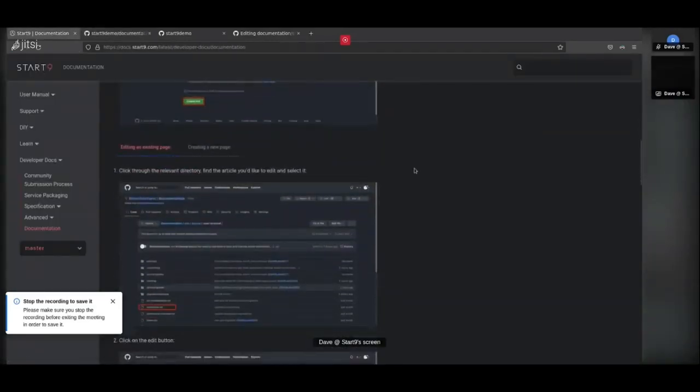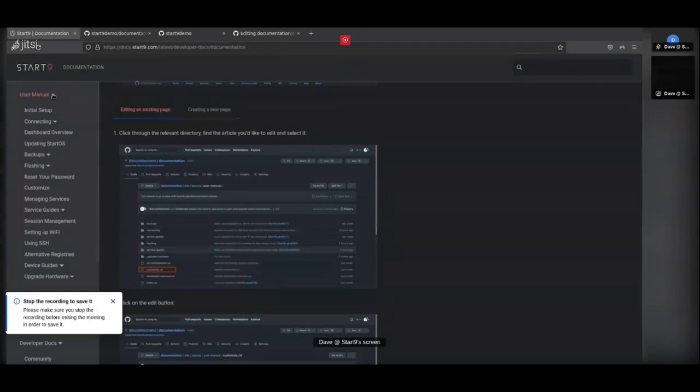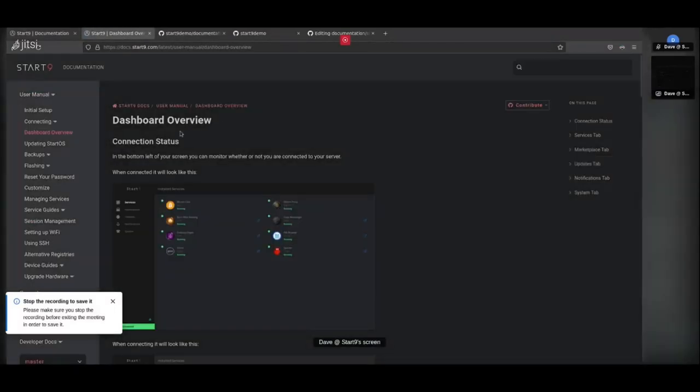So next we have the option to either edit an existing page, which is what we're doing today, or create a new page if you wanted to create a new guide or something. But today we're going to edit an existing page. So let's pick a page here. Why don't we go to user manual, and we'll go to the dashboard overview here. And let's make an edit here. Let's add a description to the dashboard overview page.